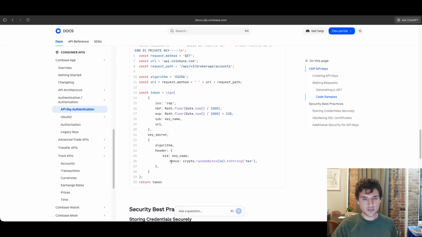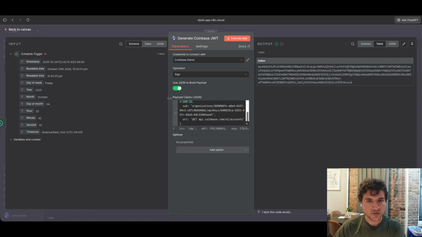So the header, I don't know exactly how it works, but basically they want your key ID again, and they want to do this nonce thing, which basically carries your information in a secure way, as far as I understand. So the JWT node seems to already make the nonce thing, but it doesn't make the key ID. You have to add that again.